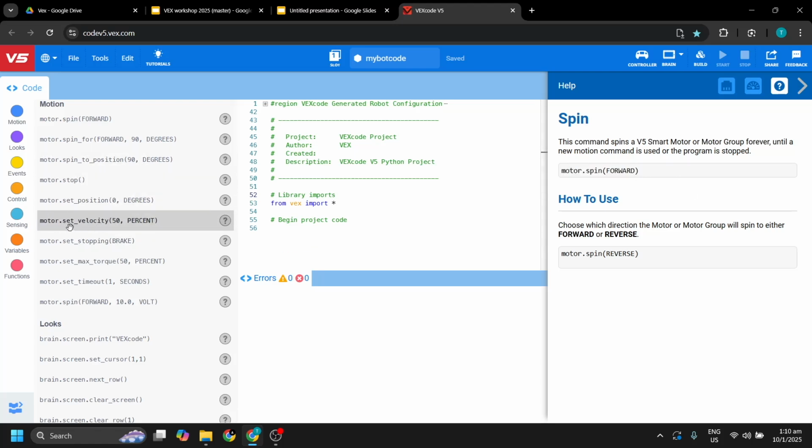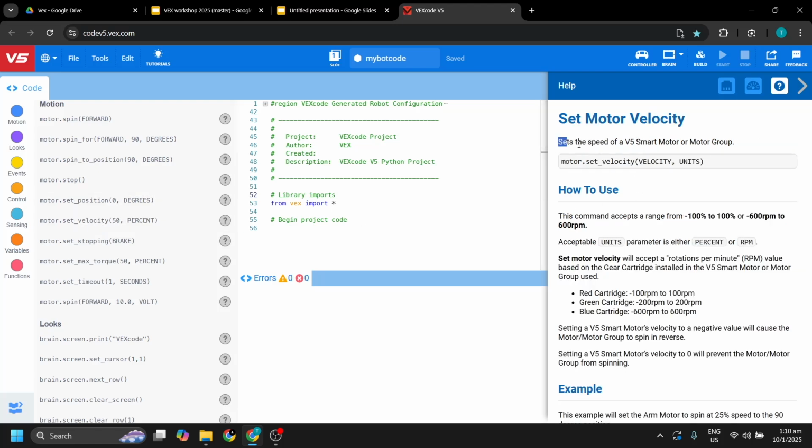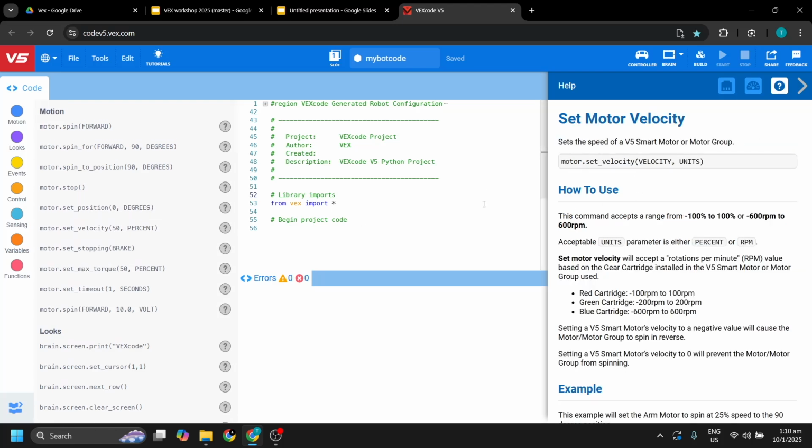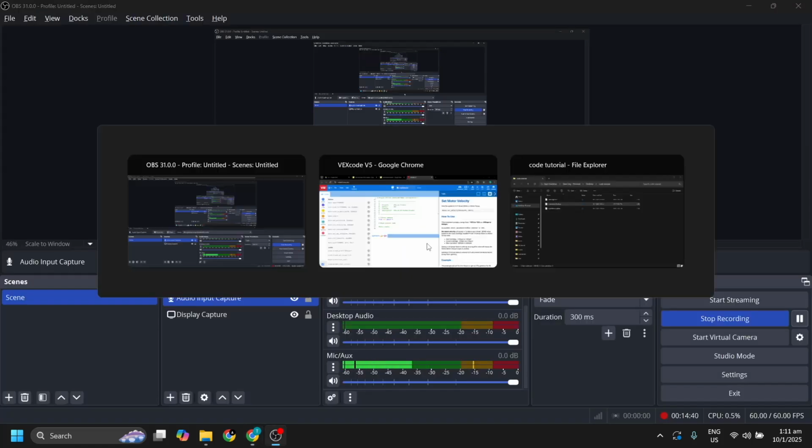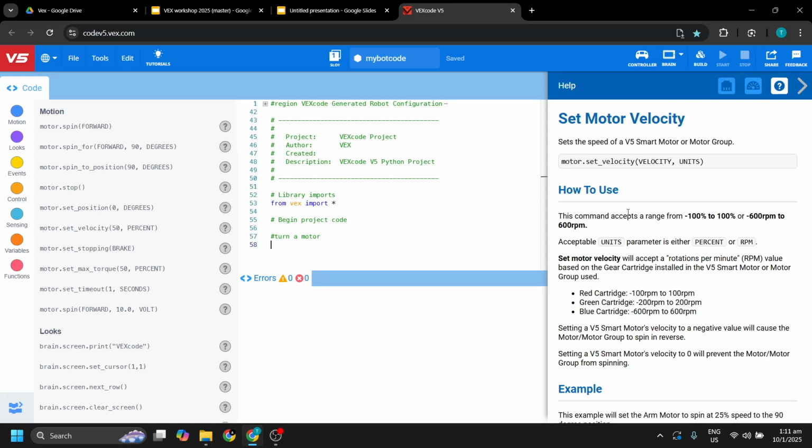Oh wow, set velocity. So that's like setting our speed, right? Let's just look. Sets the speed. Yep, exactly. That's exactly what we are trying to find. So maybe as an example, turn on motor. We're gonna try turn on motor. Yeah, let's read it. It accepts velocity and then units, and it accepts a range of -100 to 100%.